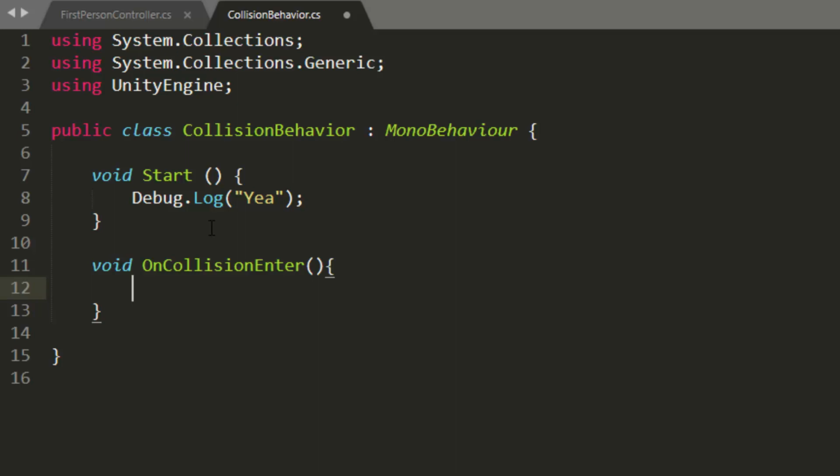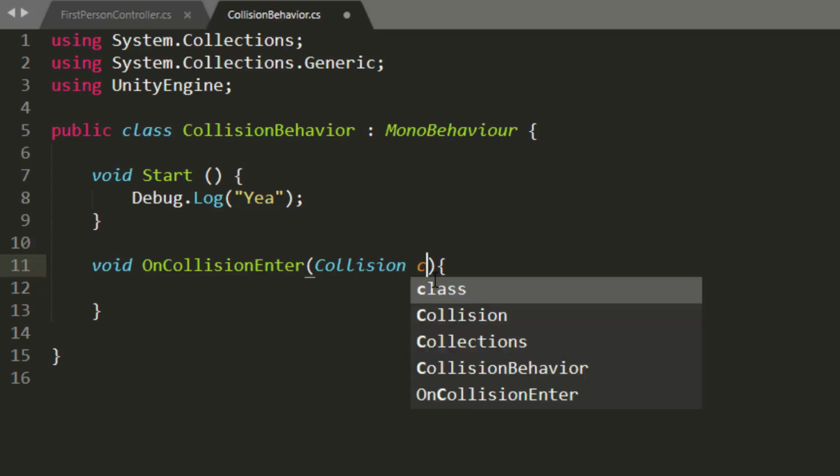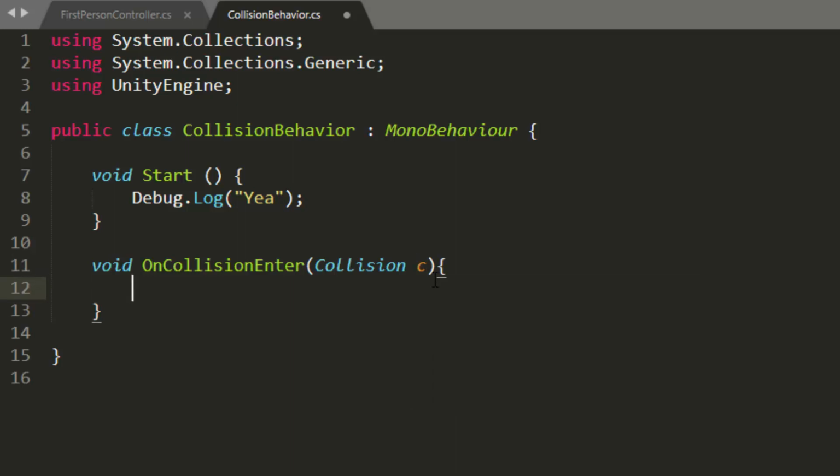With onTriggerEnter, we could pass an argument that's of type collider. With onCollisionEnter, we can pass an argument that's of type collision. And you could name this whatever you'd like. I'll just keep it simple. Normally that would not be a very good variable. It's not very descriptive. However, this variable is only going to exist for this one method, so I don't think I'll confuse it with other things.